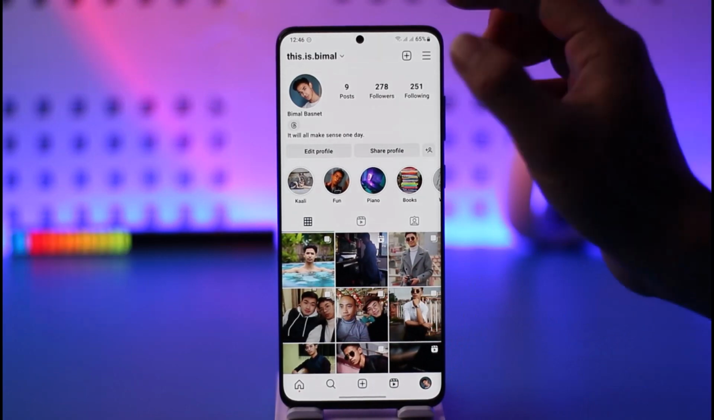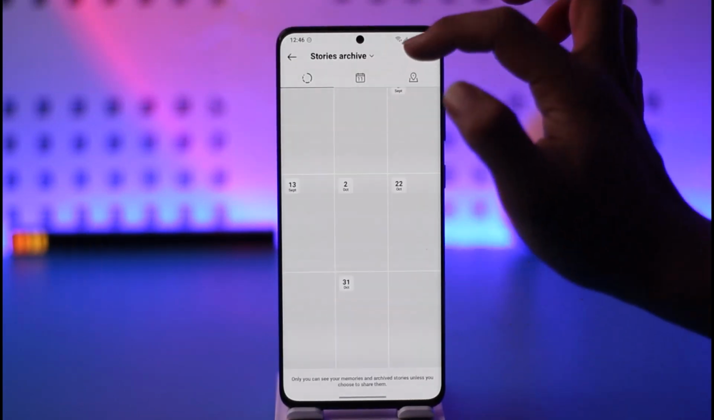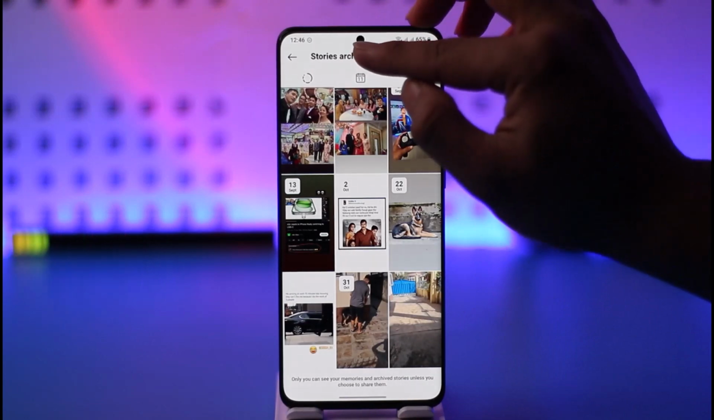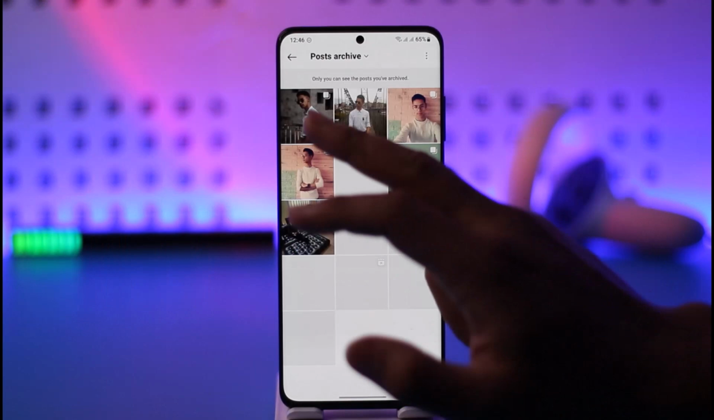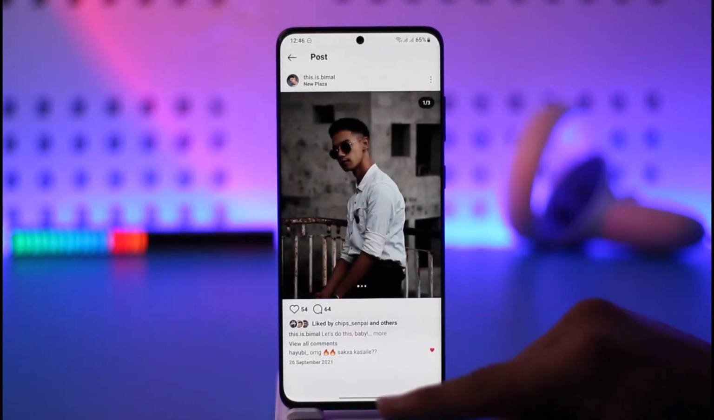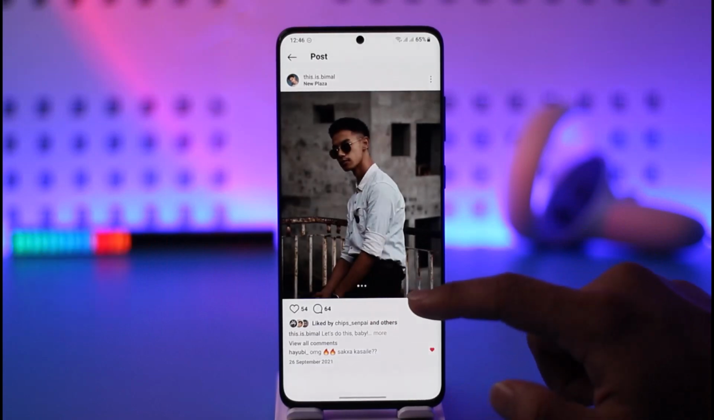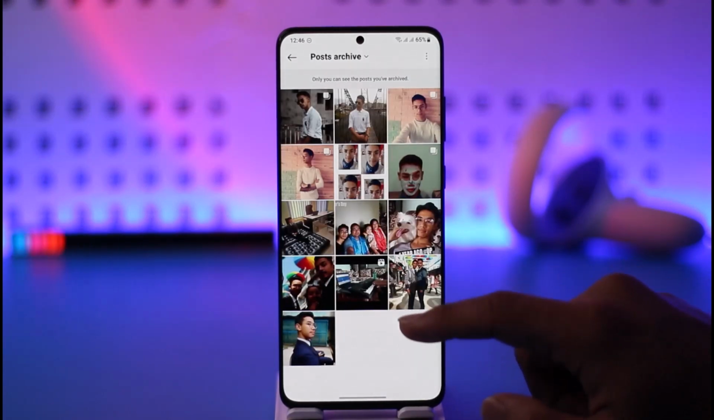If you want to get it back from your archive, tap the three lines option there and go to the archive section here. By default you will be under stories archive, so make sure to select that and go to post archive. Then from here you can select the post that you have archived, tap the three dots option, tap on show on profile, and it will get successfully shown back onto your profile as well. This way you should be able to archive all posts.